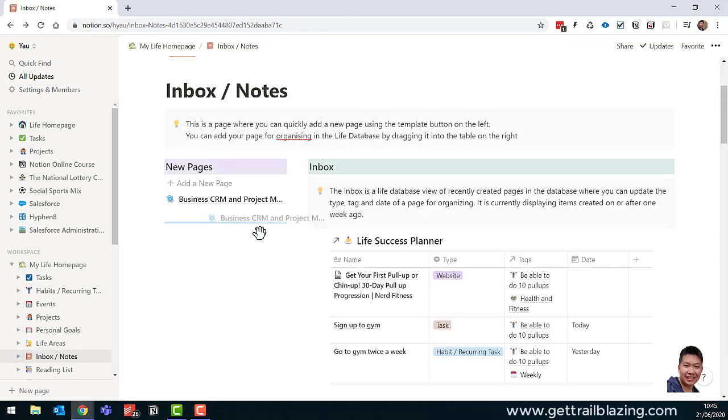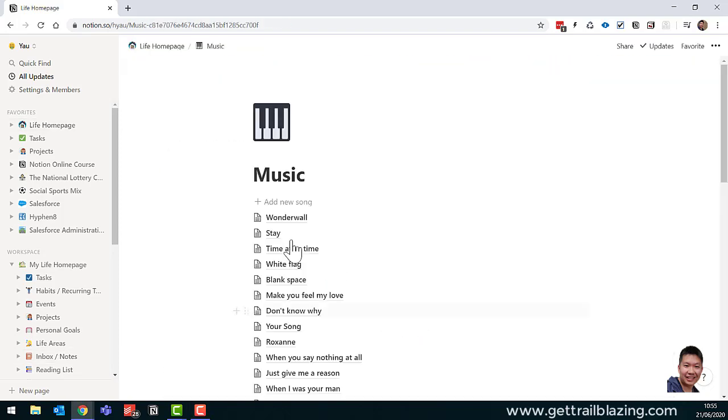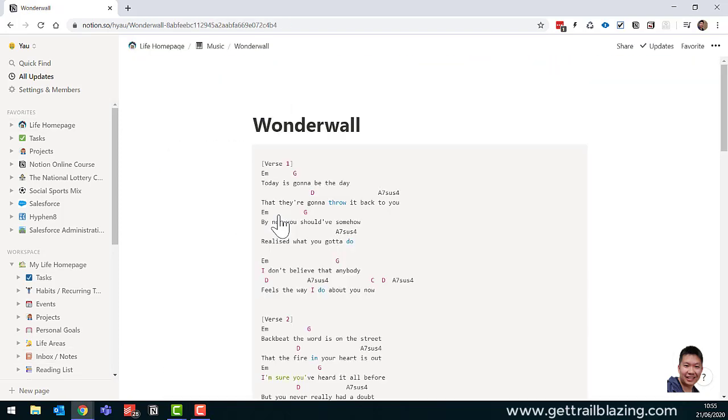It's super flexible what you can do with the pages. You can drag and drop these content blocks anywhere on the page or to another page. And you can nest pages within pages to create your own structure on how you want to organize everything.